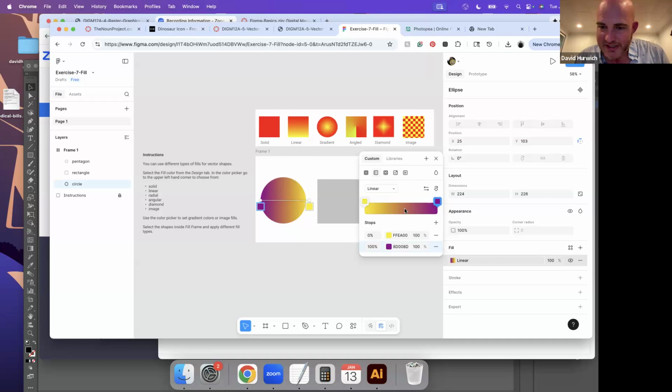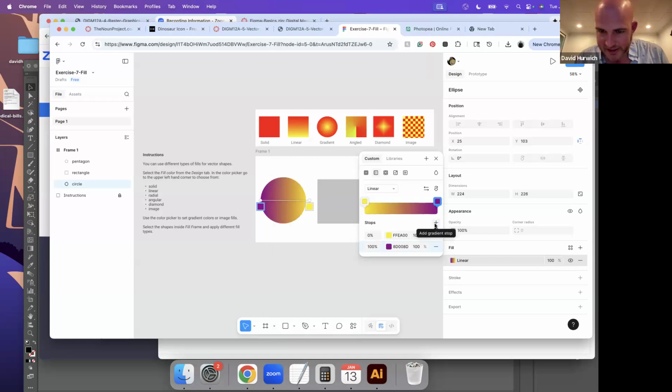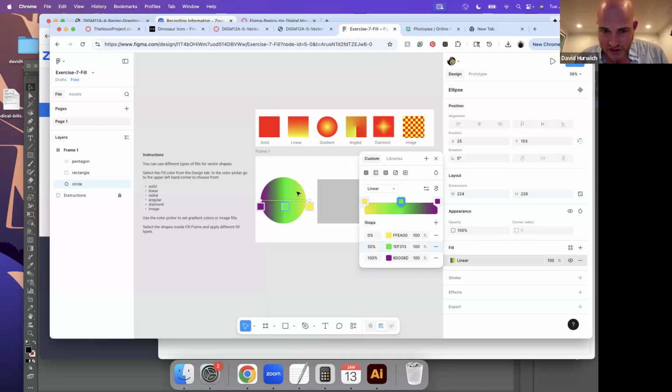If you want to add or subtract stops to a gradient, you can click right above the line. Sorry, I lied. You click here on this add gradient stop and it adds one in the middle. I'm going to click this again and let's maybe make this a green. And you can see how that updates my stop. To remove a stop, you can click on this little negative here and that would remove it. You have to have a minimum of 2 colors, but you can have as many colors as you want.